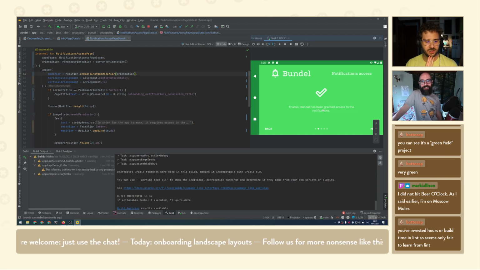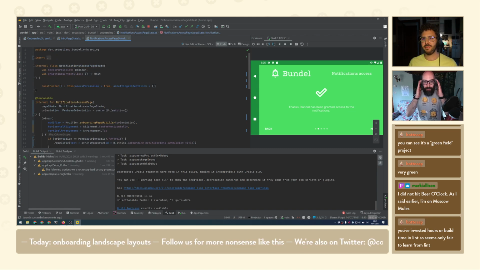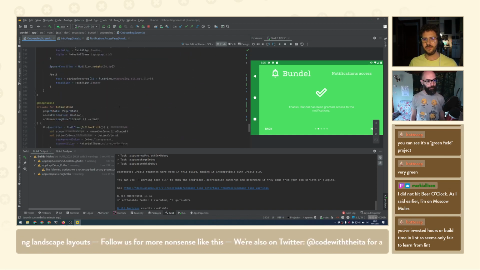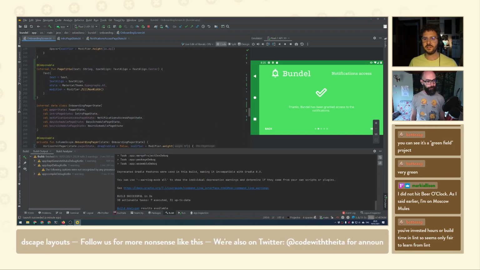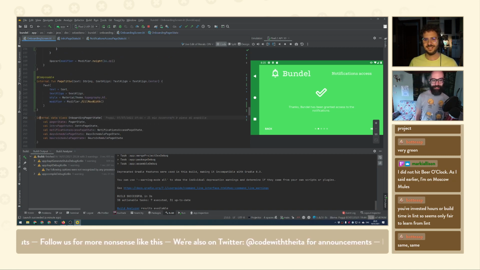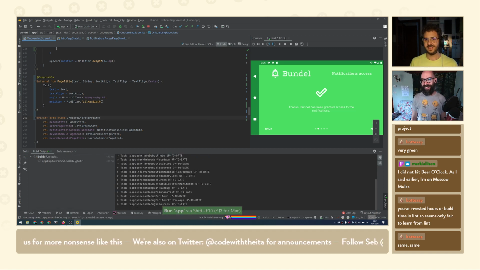You've invested hours of build time in Lint, so it seems only fair to learn from Lint. Yeah. You learn to love it, you learn to hate it. But I am personally a big fan of static analysis, so I don't hate Lint. Don't hate the Lint. Lint is good. Lint is good for your long-term mental health. Yep.